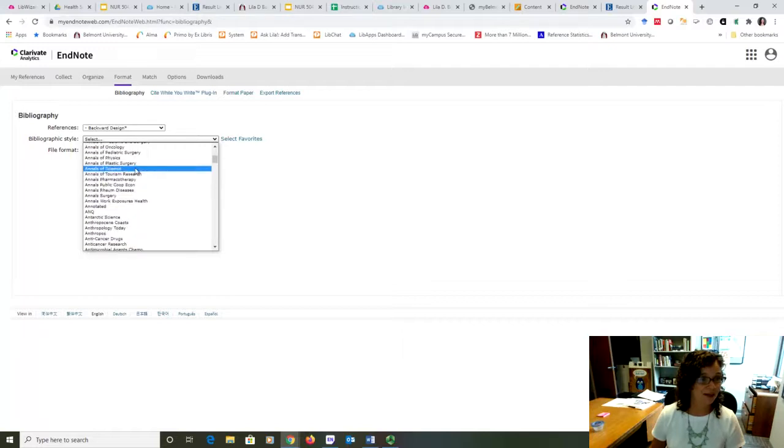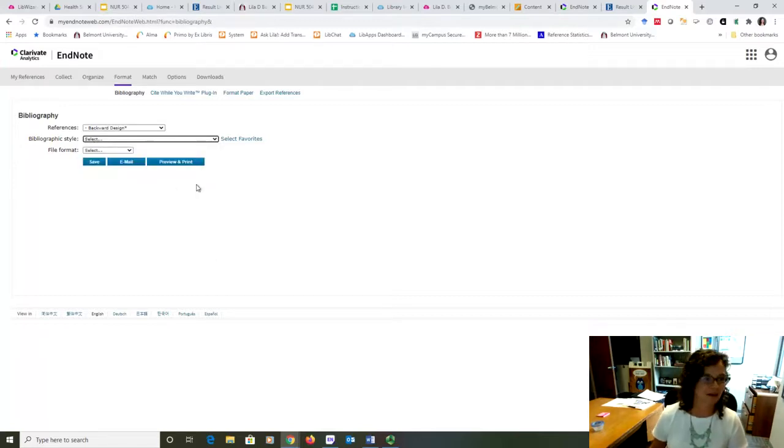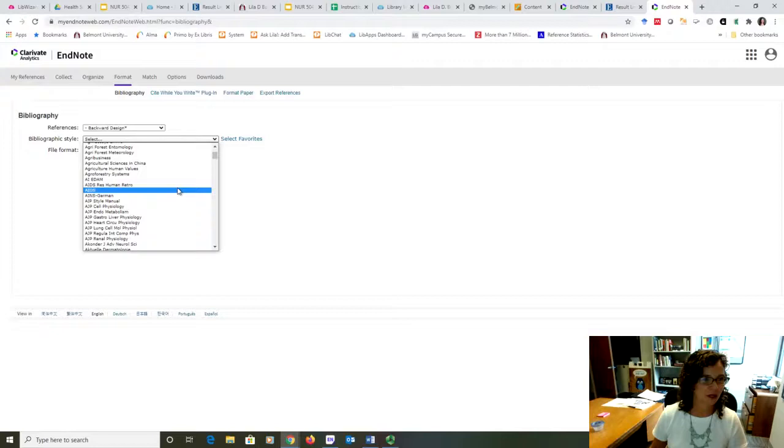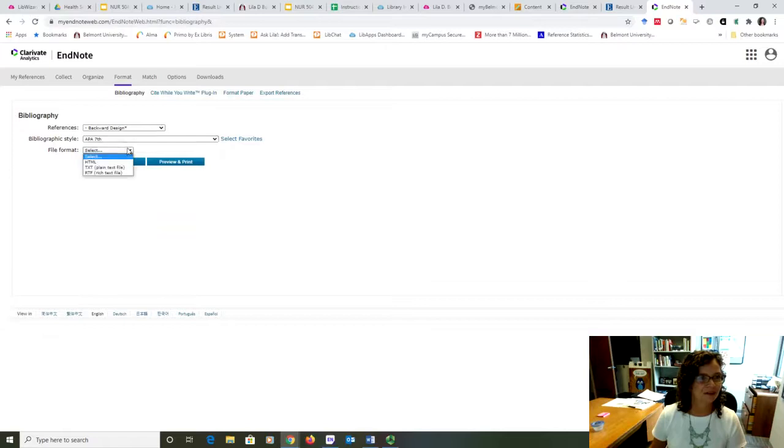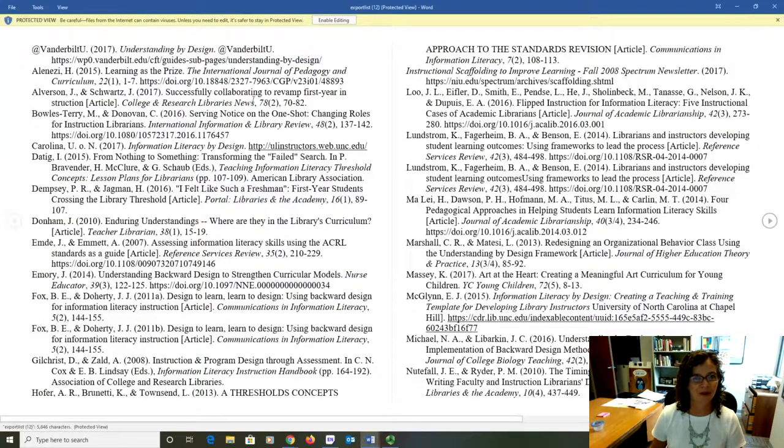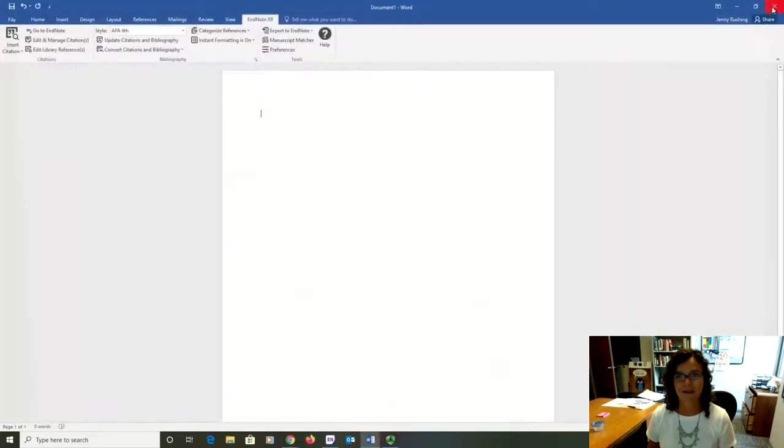There are a lot of formats from specific journals, so if you were going to publish something in this journal, you would just choose that. That's why there are so many. But there's also just the regular ones like APA, MLA, and so on and so on. So I'm going to scroll and scroll and scroll until I find APA, the latest 7th edition, and I'm going to select Rich Text File, and that will generate a bibliography of all of the references in that group for me in APA style. So if you just wanted to generate a bibliography on the fly, you could do that really easily.